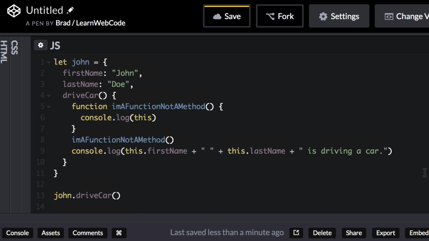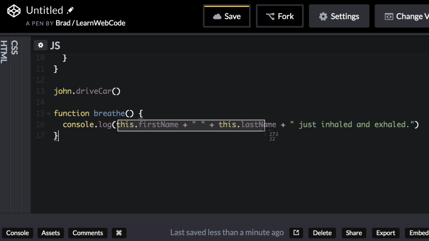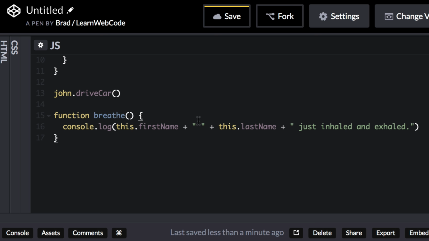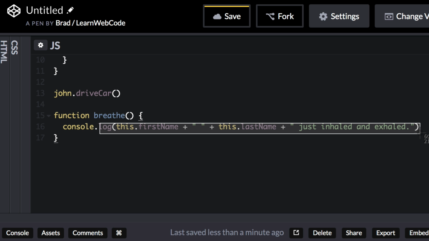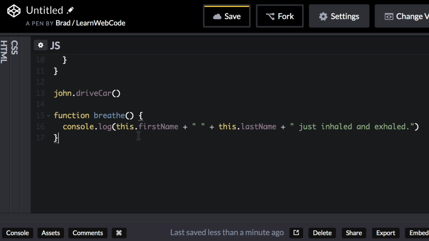Now, what if we wanted to let our John object use the breathe function, right? So we would expect it to say, John Doe just inhaled and exhaled. Well, at first glance, this function looks hopeless, right? Because it's a standalone function, not a method that belongs to an object. Meaning, how in the world do we expect this to point towards anything meaningful?